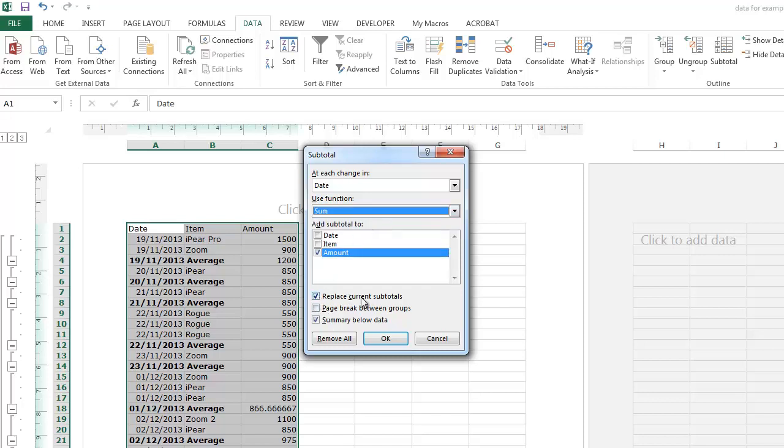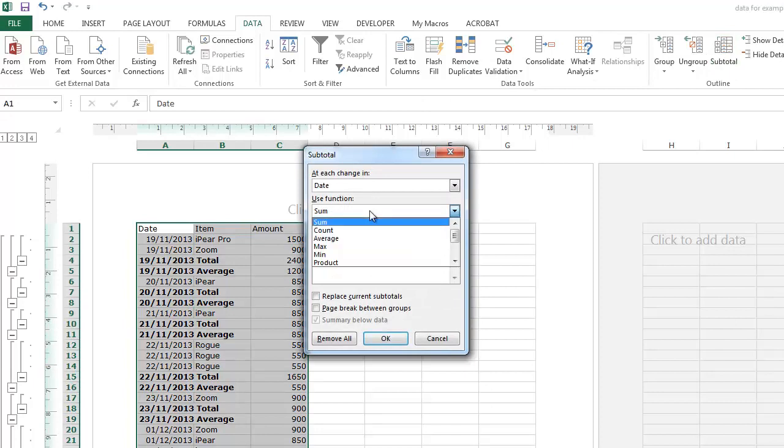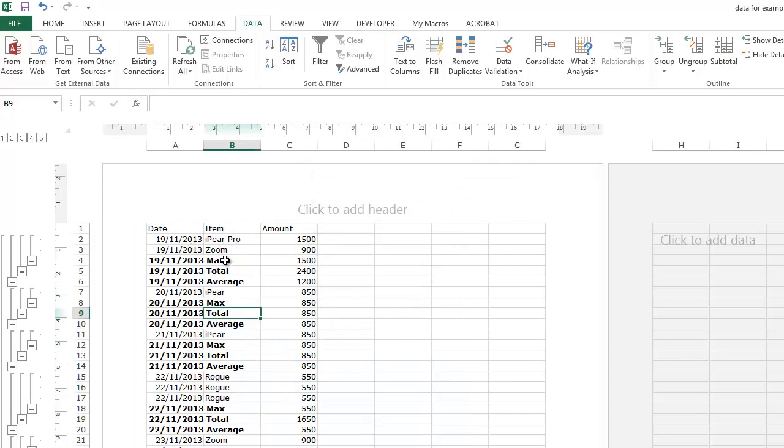If I leave replace current subtotals on there, it'll replace that average, but look what happens when I remove it. I'm unticking that, click on OK, and now I get the total and the average. Okay, so the last one that you put in there appears at the top. So if I wanted to find the highest value, let's just take a look at that, and you'll see, if I click on OK, that one appears at the top.